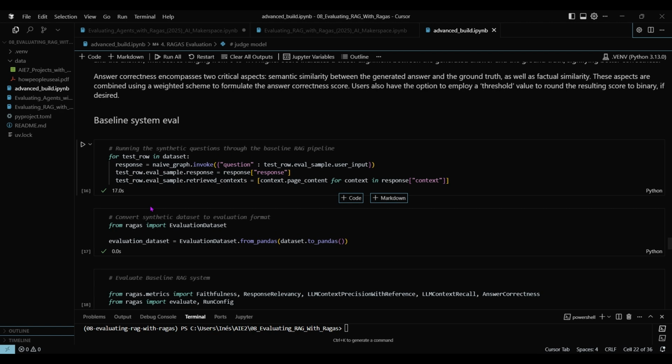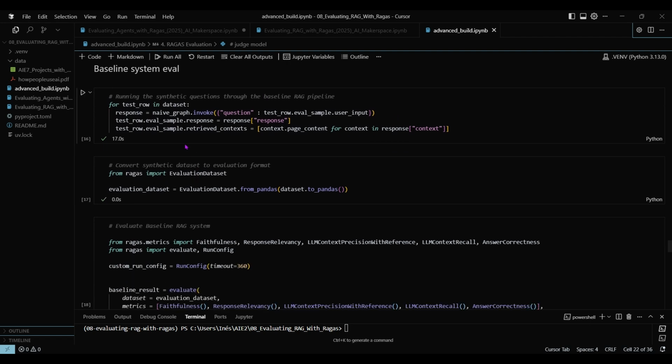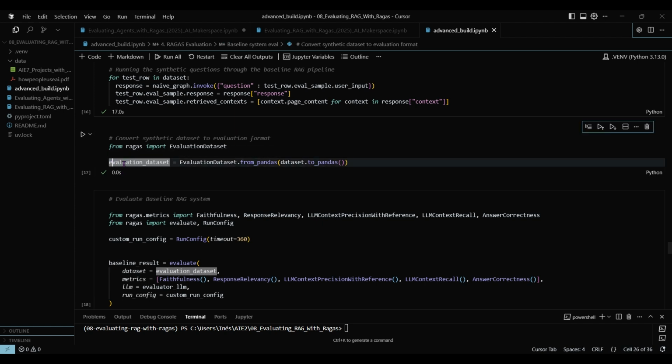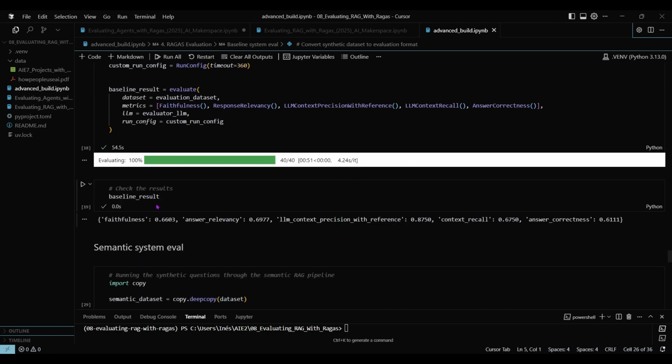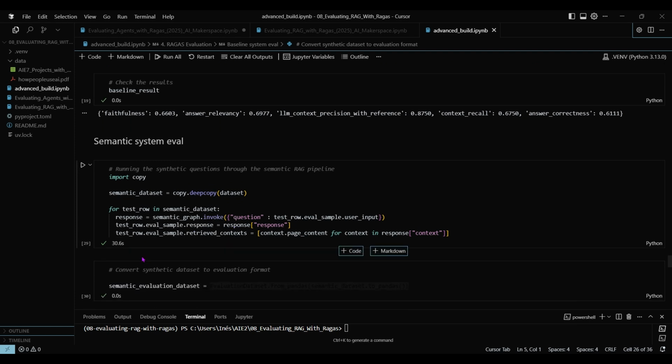So what we have to do now is run all the synthetic questions through the baseline RAG pipeline. We run the questions, we get the response from our model, and we append it to our evaluation dataset. We get the context that the model has used for generating these responses, and we append it to our testset dataset, sorry. Next, we create our evaluation dataset that follows the evaluation schema, which is different from the testset schema, and that is needed to run the evaluation. So now with our evaluation dataset, the metrics, and the LLM, we run our evaluation and we get our baseline results.